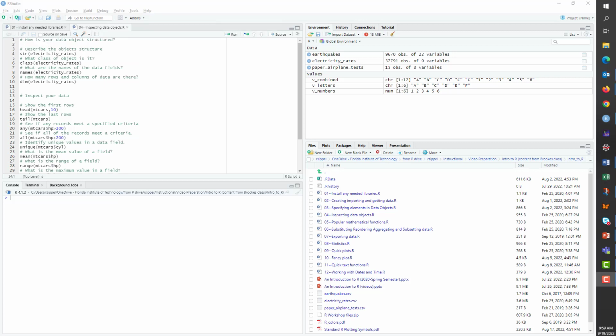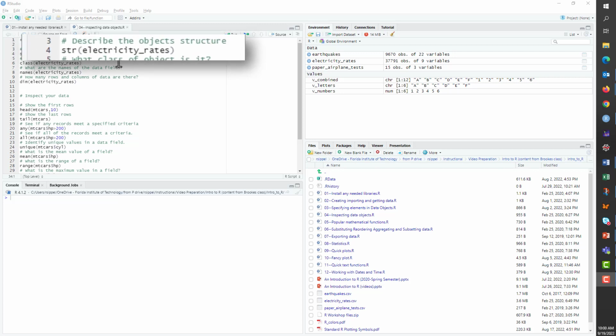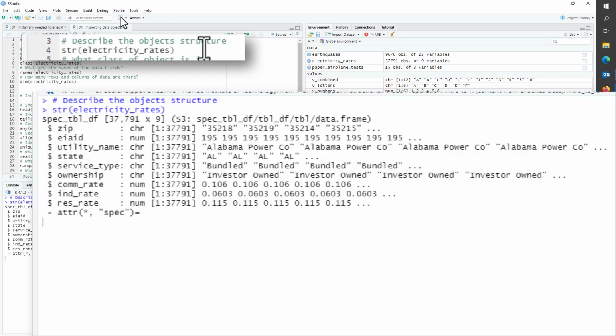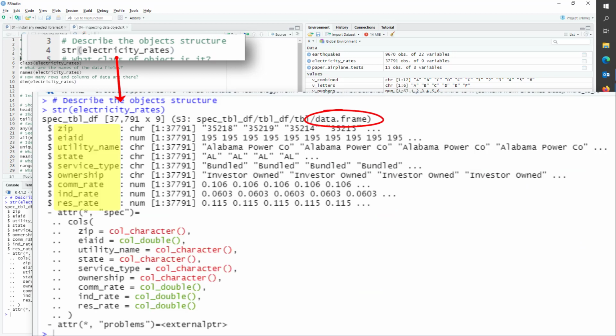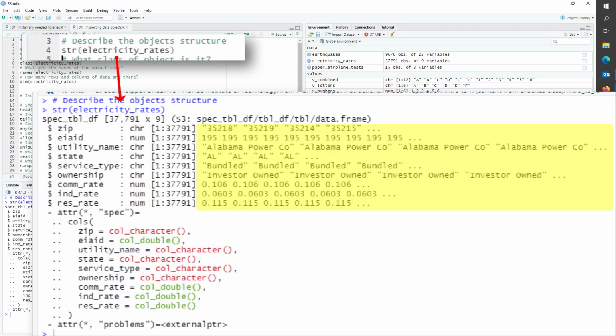The first of these commands, str, stands for structure. When you execute the str command with the electricity rates data as the argument, you get such information as the type of object, in this case a data frame, the names of the fields, the data mode for each field, and initial values in each field.